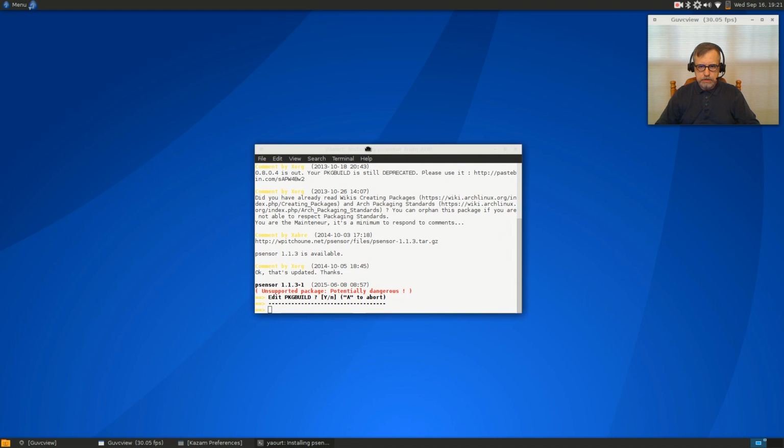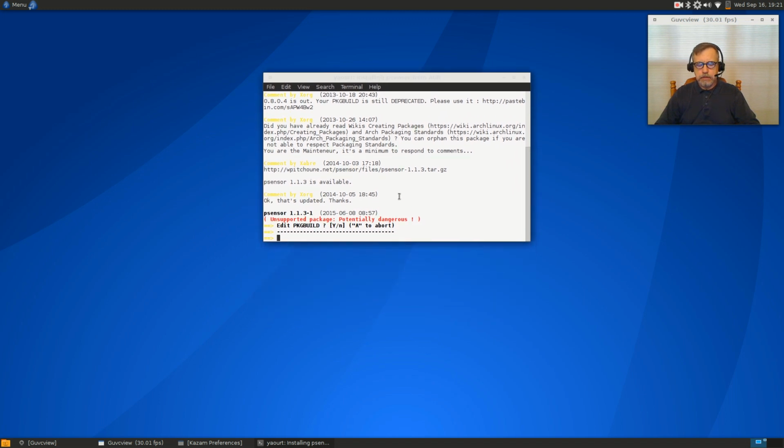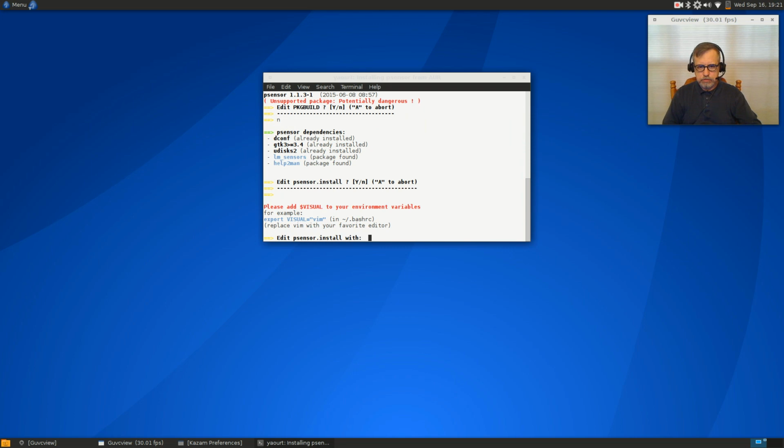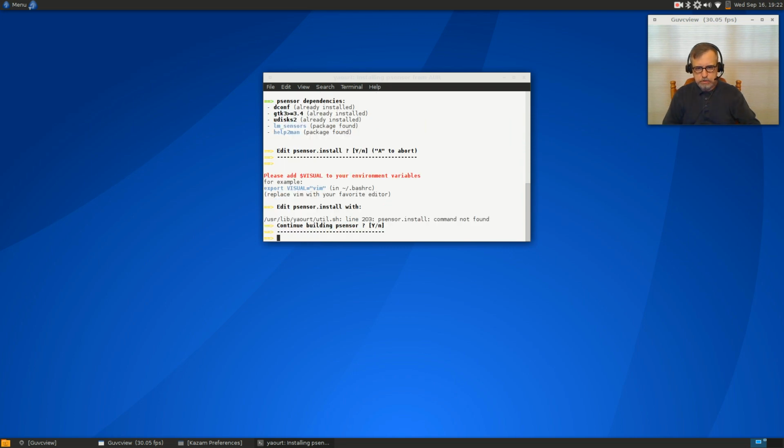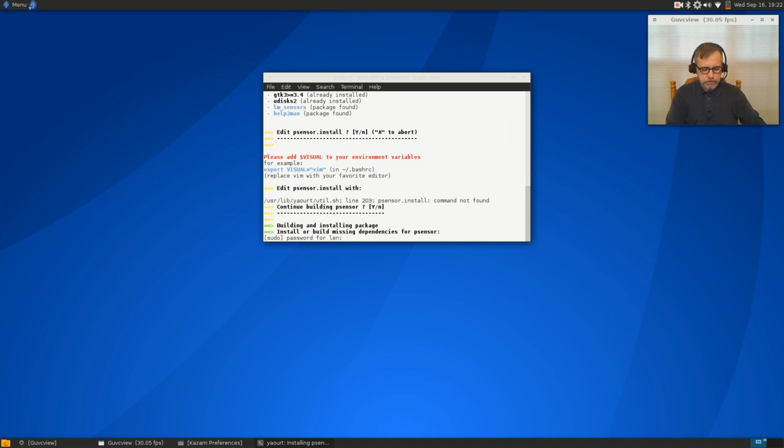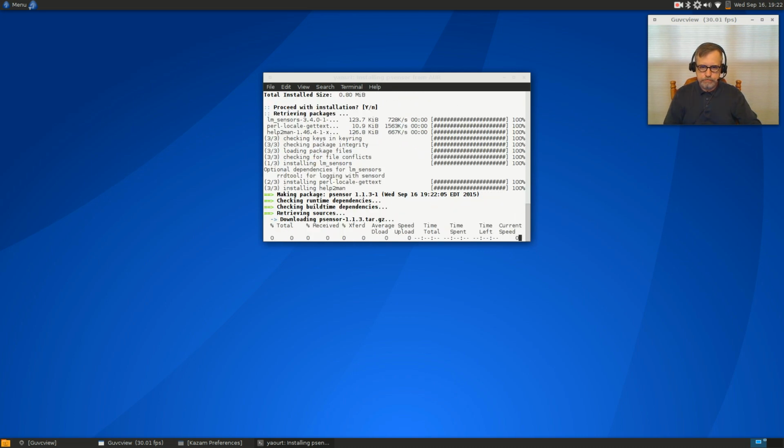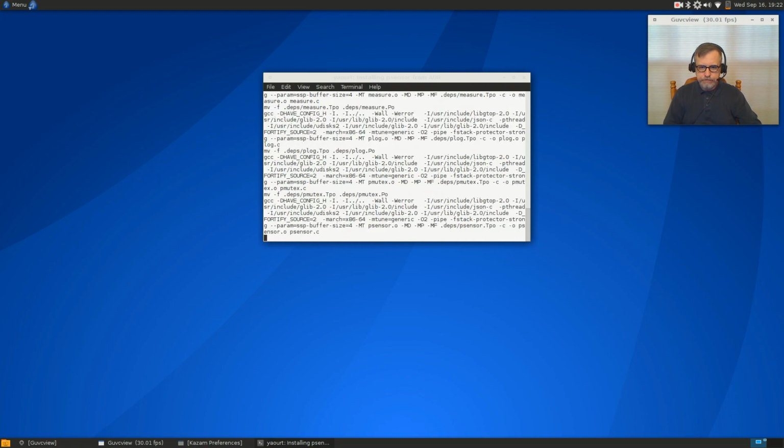And as you can see, whenever you pull in a package through the Arch user repository, it gives you a warning, potentially dangerous. That just means any package that's not from the official Arch repository using the pacman command will give you this warning. So I'm going to install P-Sensor, and it will go through the process and make P-Sensor available to me.